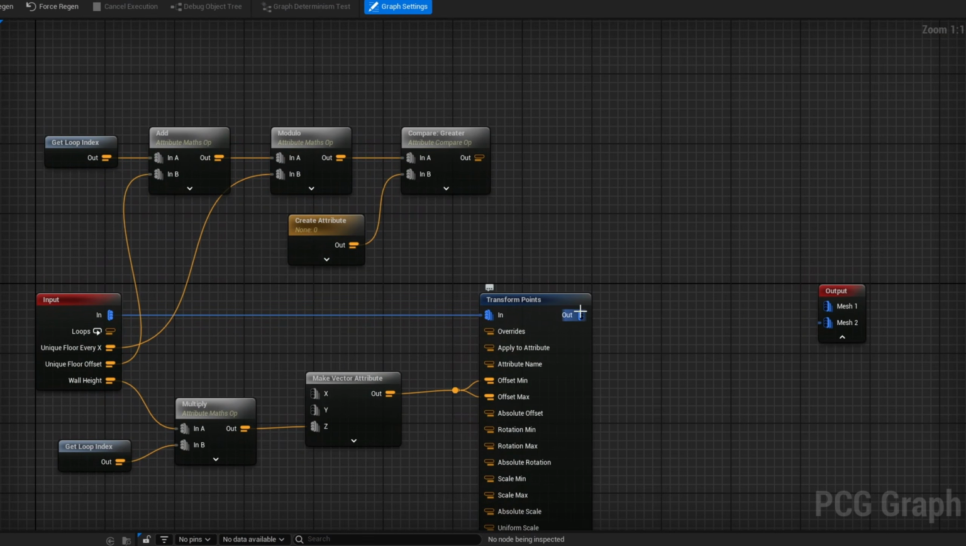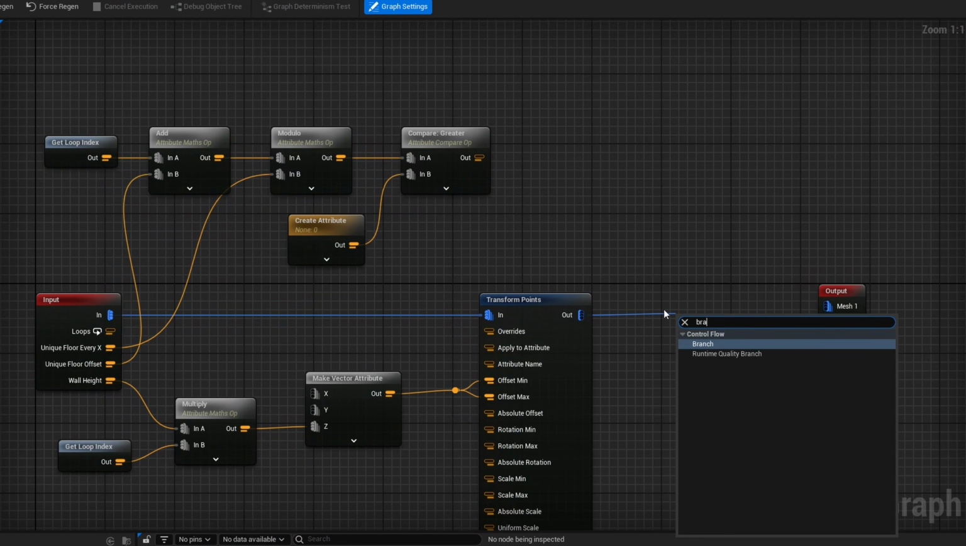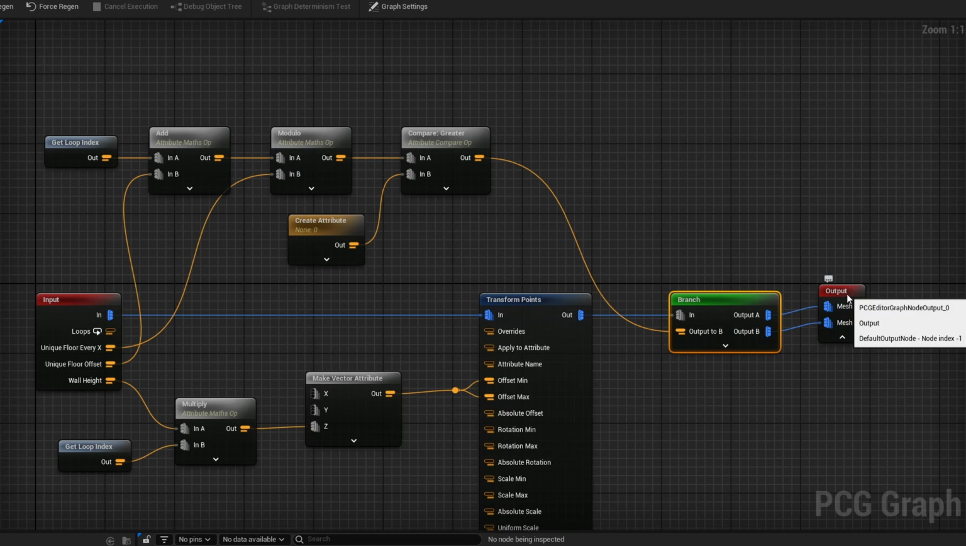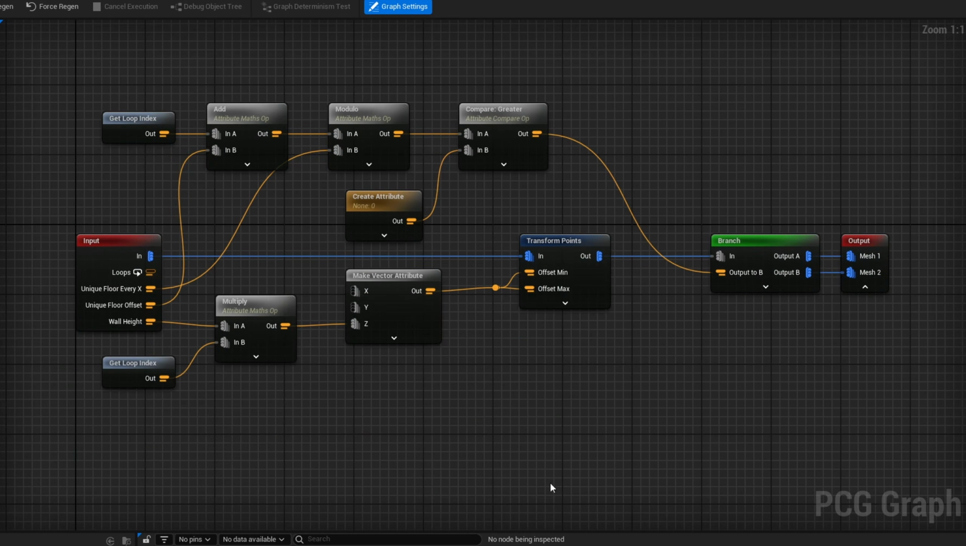Now from this transform points, I'm going to search for a branch. And if you open it up, we have this output to B. So we want to take this out and plug this to output to B, and I can close this back up. And now we can take this output A, plug into mesh 1, and output B into mesh 2, just like so. So in the end, you're left with a graph like this.